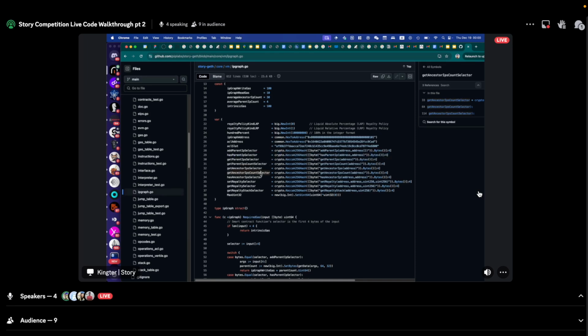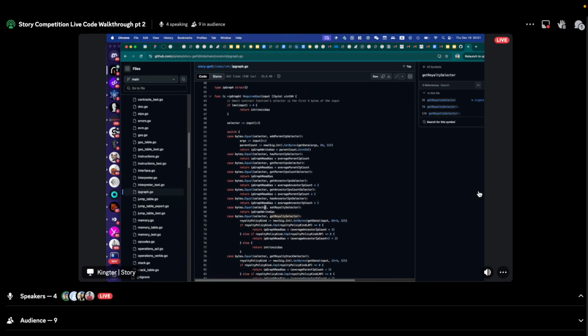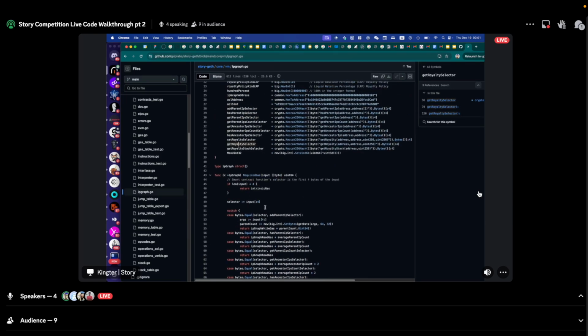There is also a list of query functions. You can query the IP graph state, for example, how many IP accounts, how many parents or ancestors an IP has, or what royalty needs to be paid between two IPs. These are the kinds of things we use the built-in precompiled IP graph to handle.